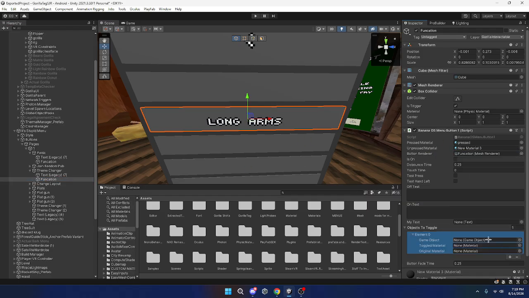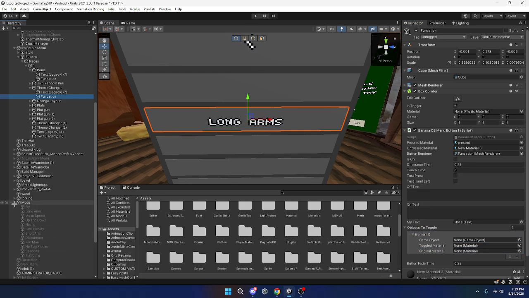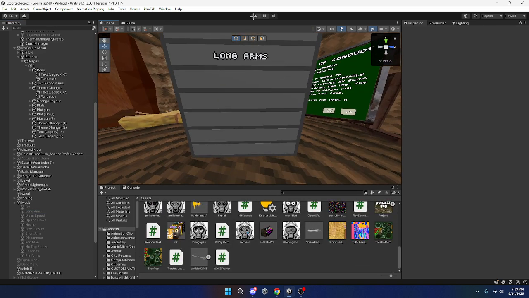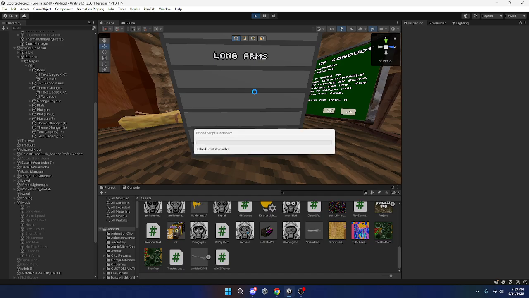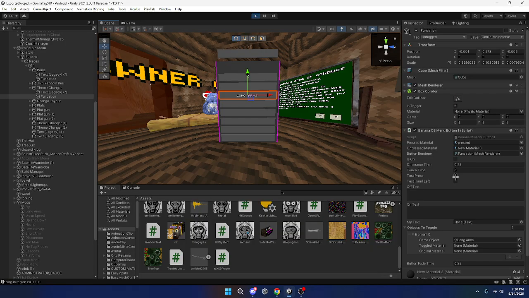Now it's this object to toggle. You're going to make an empty called mods, and then you're going to make it not empty, just like how I have mine. So I did long arms, so I'm going to drag a long arms in here. This long arms will be in my Discord, so you can steal long arms. So now once I click play, wait till it loads. And then I go in scene, and then I see this. I'm going to click test press, and then my arms get bigger. And that is pretty much how.